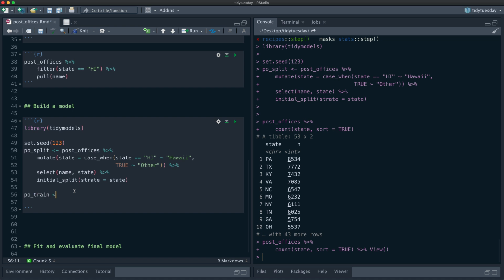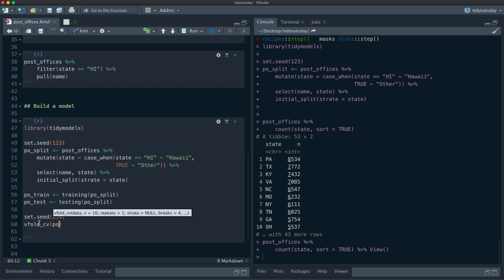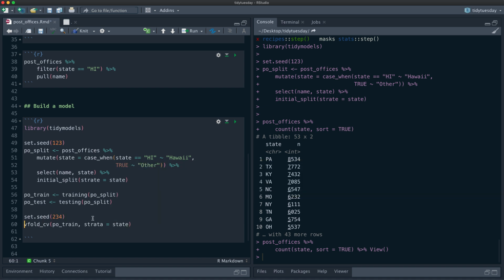Okay, so let's make our training data set, training on the split. Let's make our testing on the split. And then let's make resampling. Let's make some data folds of resampled data sets to use for our model training purposes. So let's call this post office folds.